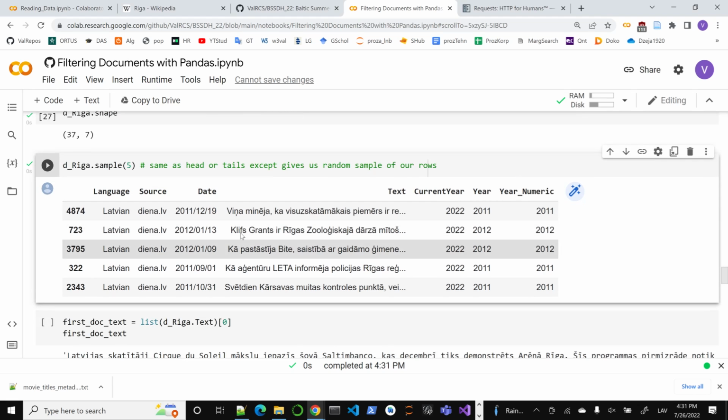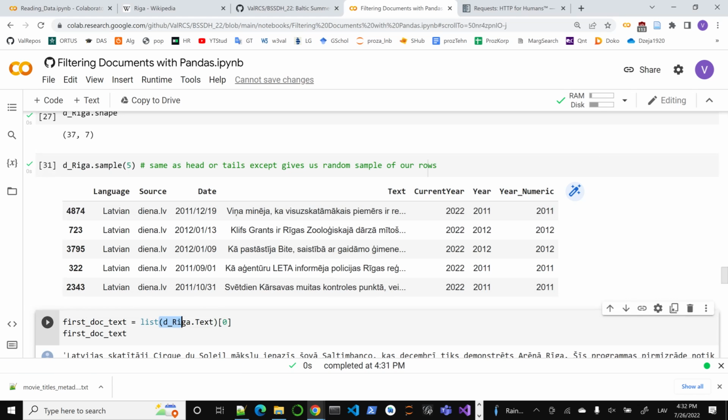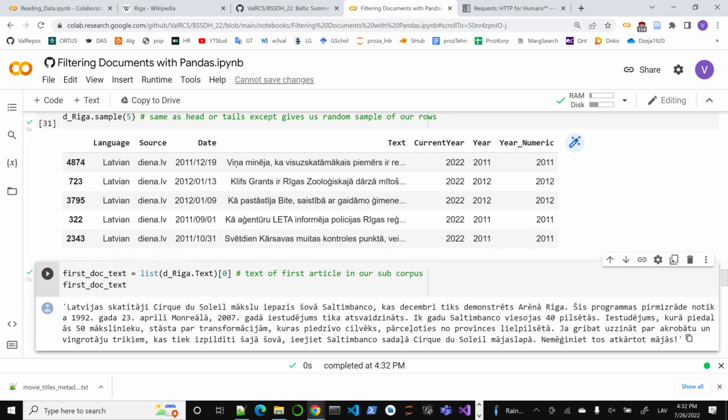And again, how do I get text out? If you want this first article, we go there, Riga text. We convert it to a list and get the first article, so the text of the first article in our sub-corpus. Something about Cirque du Soleil, looks like something they were visiting in Riga.